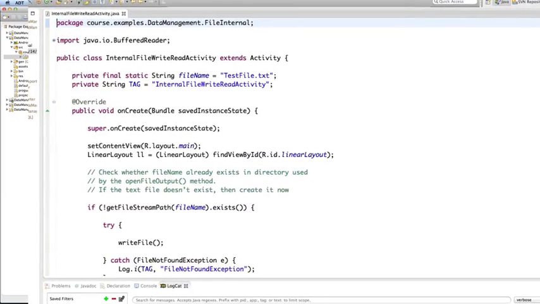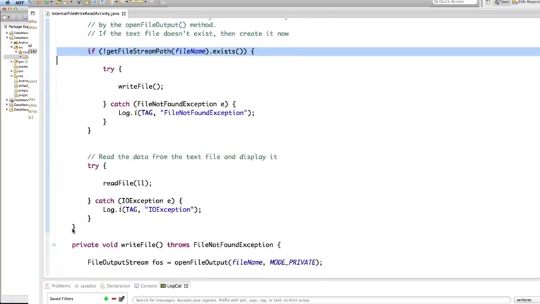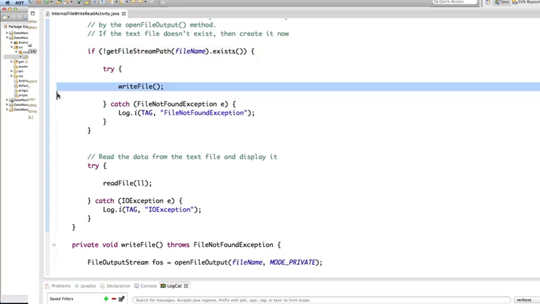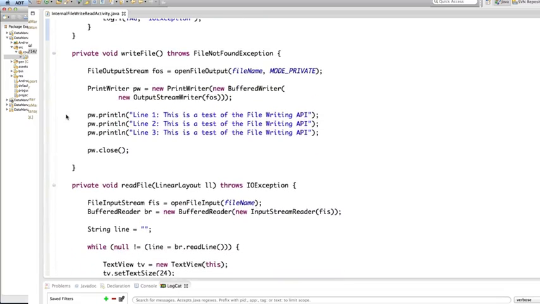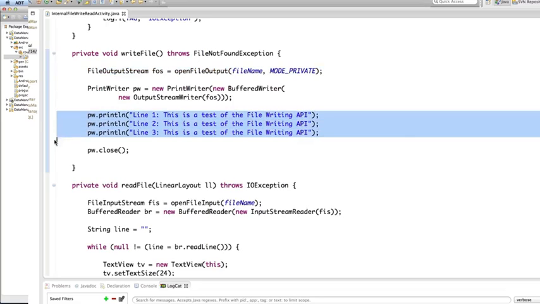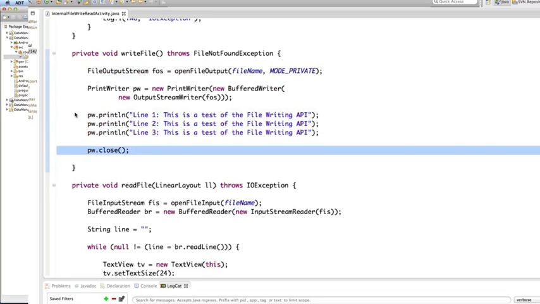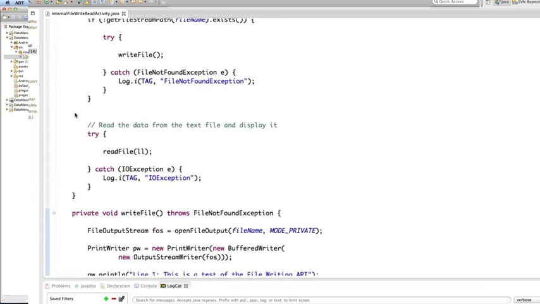And here in the onCreate method, the code first gets the file stream path associated with the file name testfile.txt. And if that file does not exist, then the code goes on to call the writeFile method. Let's scroll down and look at that method. Now this method first calls the OpenFileOutput method, which returns a file output stream. The code then continues by writing 3 lines of text to that text file, and finally it closes the file. Now let's scroll back up to the onCreate method.